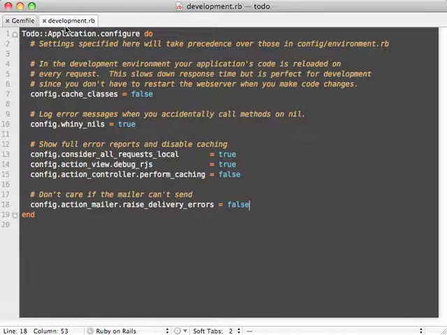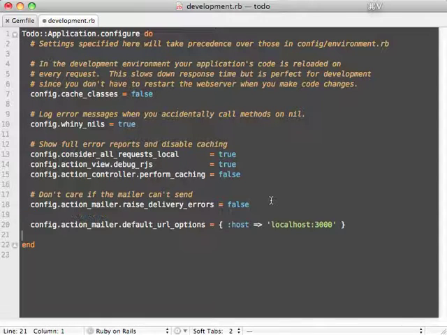So I have my development config file open here, and I'll just paste that line into here. Basically this just sets our host option for localhost, so we'll want to set this to our domain name in our production.rb config file as well. But here in development we'll just be localhost port 3000.